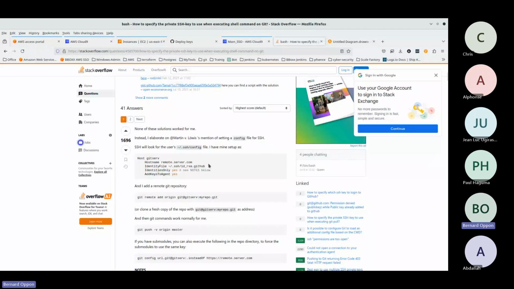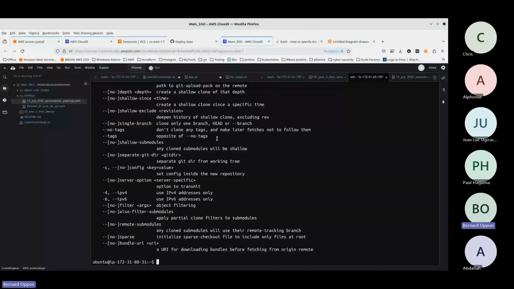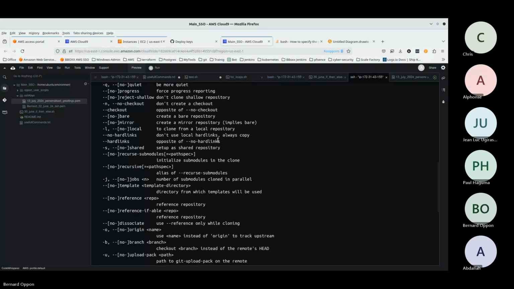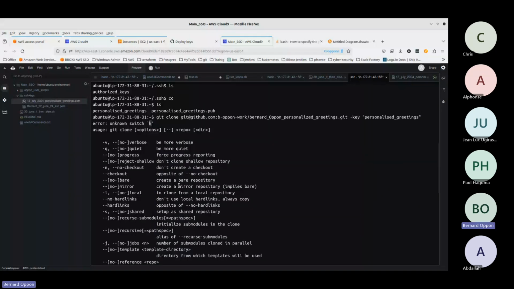I don't want to do the config. So what was the error message? I didn't even read it. Unknown switch. Okay, let's see. In fact, one minute.